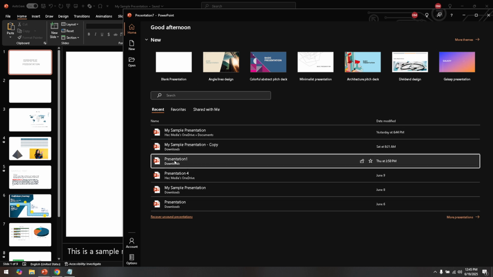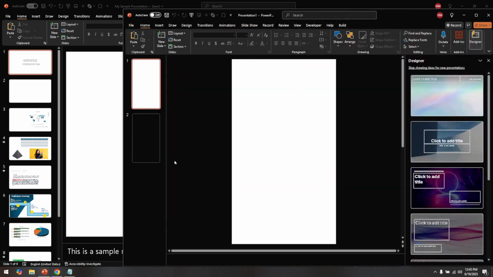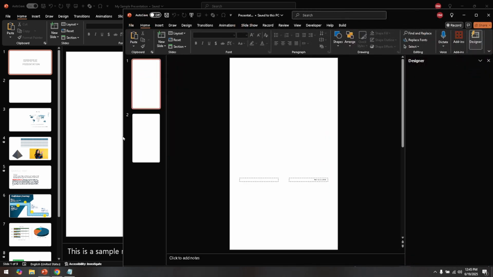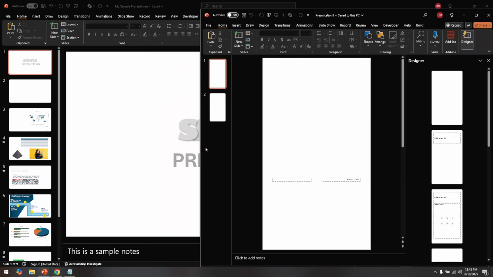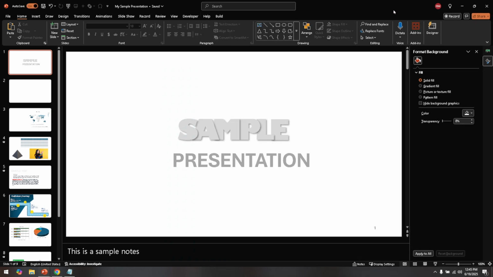To enhance your presentation experience, you might want to adjust the windows so they fit comfortably on your screen. You can do this by clicking and dragging the edges of each PowerPoint window to resize them, enabling a side-by-side or top and bottom view depending on your preference. This way you can monitor and control both presentations without any hassle.